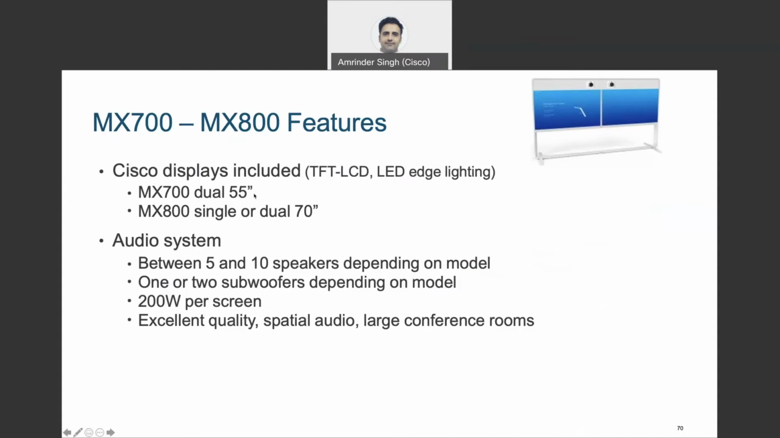So yeah, that's the screen difference that we just spoke about. MX700 comes with a 55-inch screen, MX800 comes with a 70-inch screen, with between 5 to 10 speakers. This 5 value depends on whether it's a single screen. There's not much space available when you use a single screen, so only 5 or maybe 4 speakers can be mounted, because you still have to place your cameras in between also. So yeah, maximum 5 or 10 speakers based on the model.